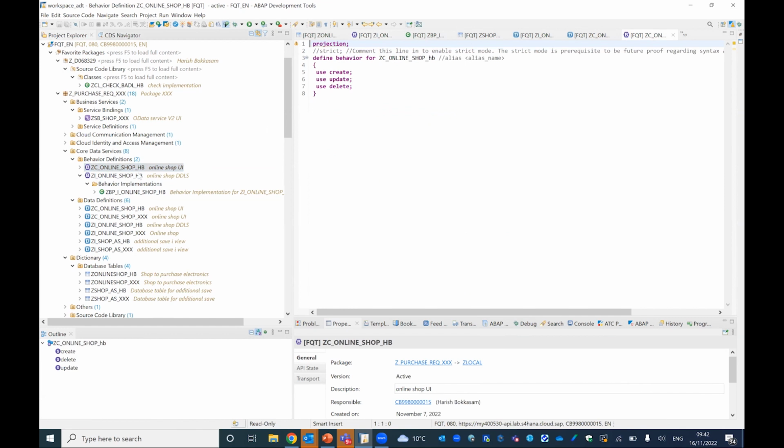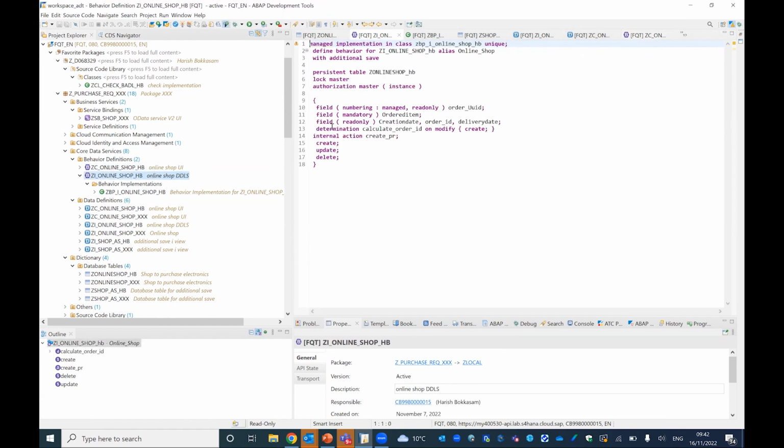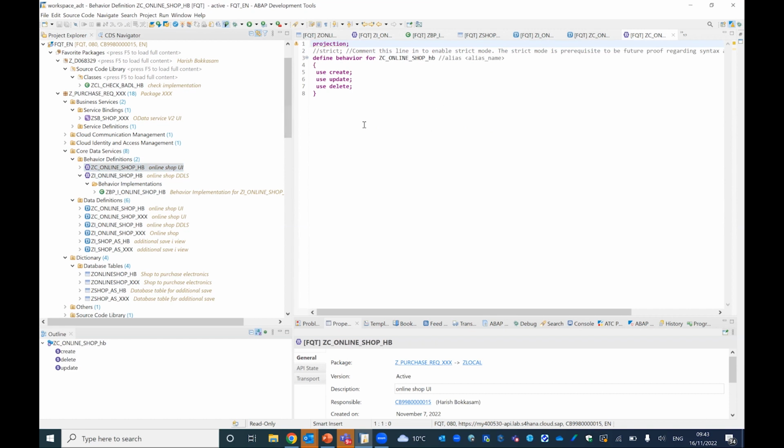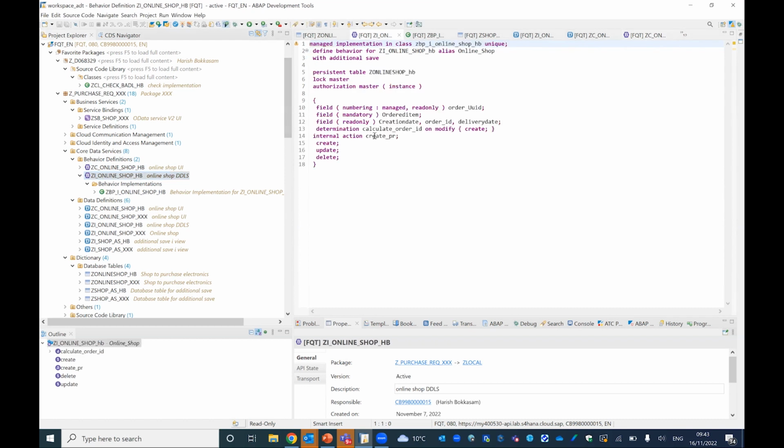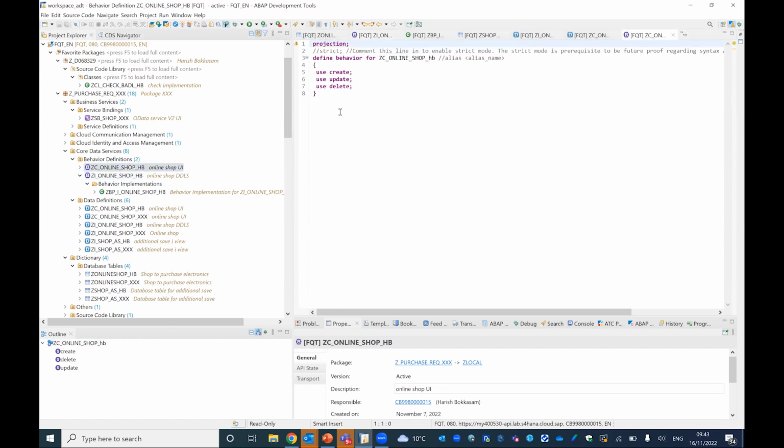Then there could be a question. Here we are saying internal action, create purchase requisition. Why don't I also use this action onto the projection? We don't need to, because the internal action is not shown on the UI. If I, let's say, action, create purchase requisition, then we'll have a button on the UI, which we need to say use action, but the internal action is internal and it won't be seen on the UI. It won't be projected onto the UI.